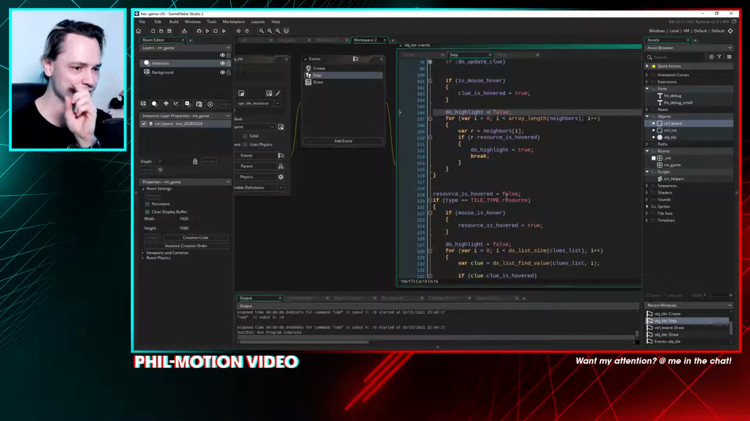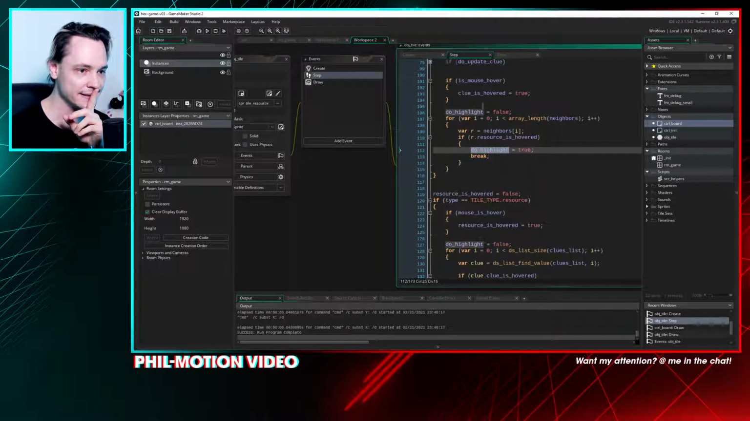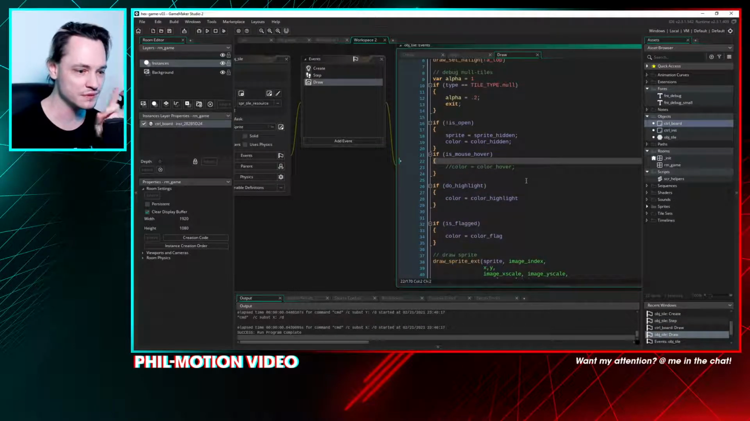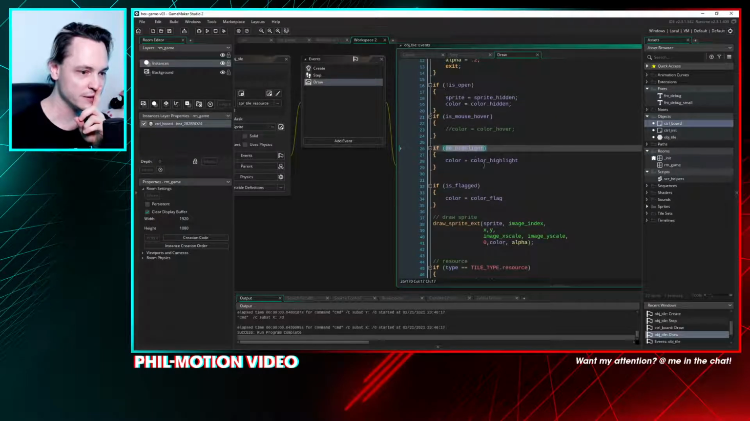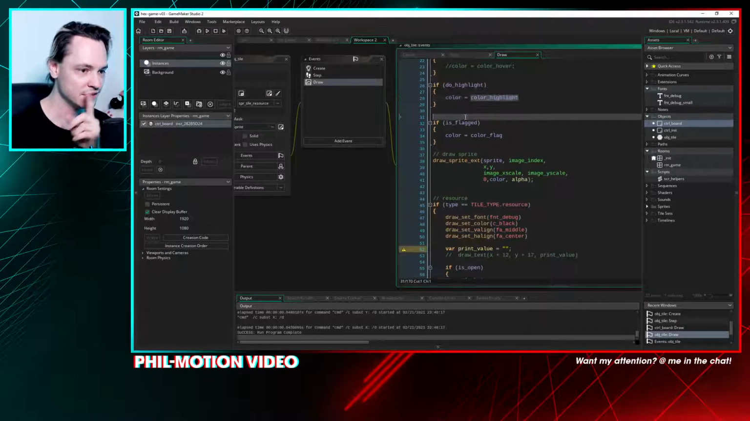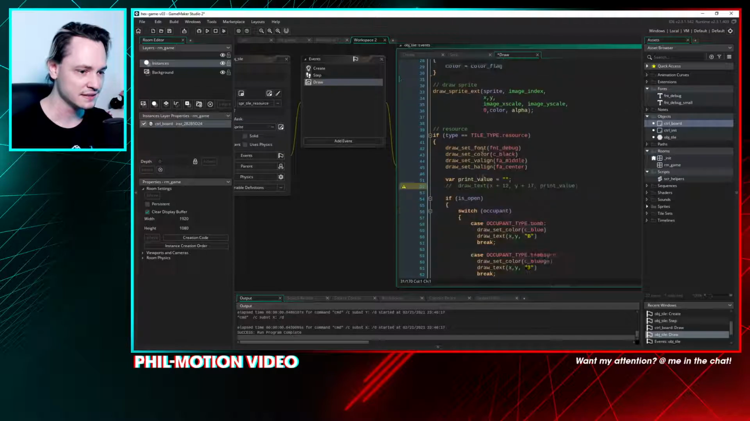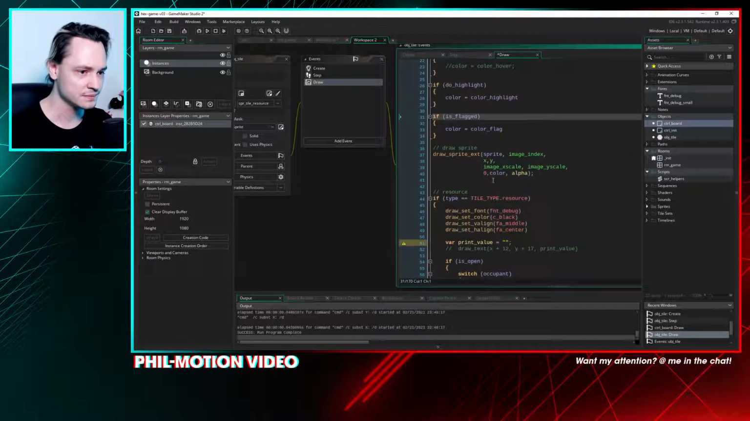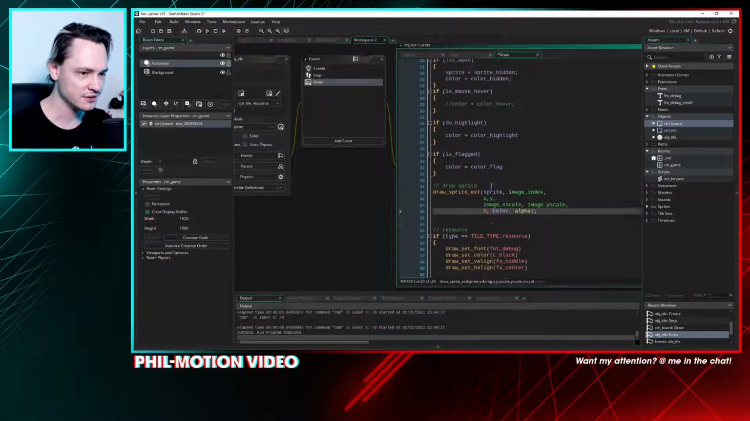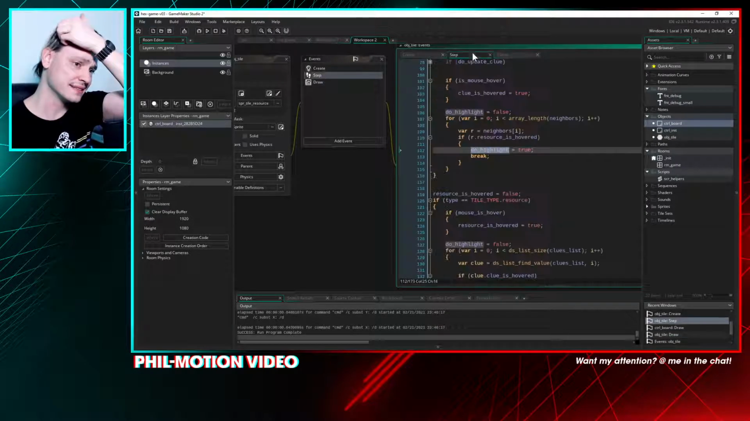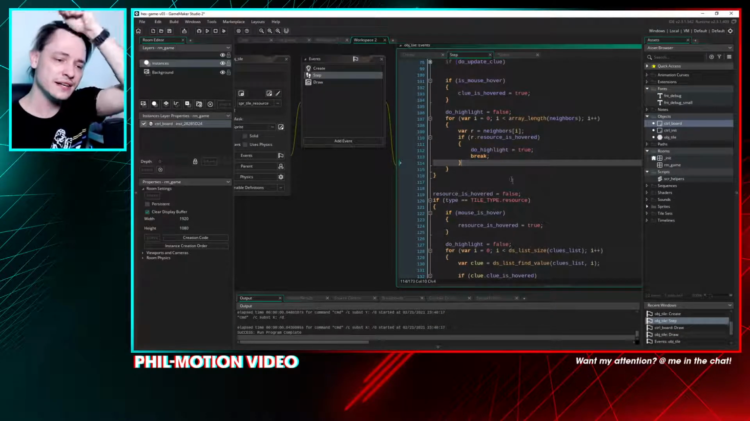I mean, I'm almost there. So do highlight equals true. I think it has to do here with the draw event. If do highlight, then color is highlight, but if is flagged, so resource, draw it here with the color. Okay, so this makes sense somewhat. I don't quite get it.